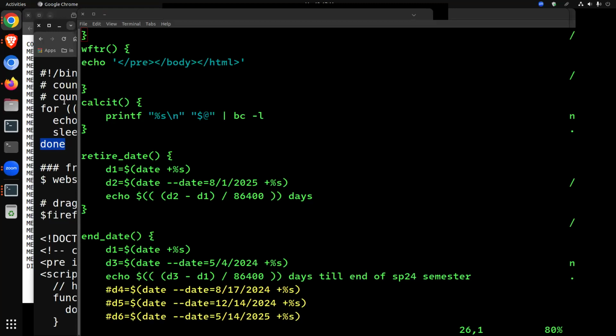This quote, double quote, %s means string. Now, wait a minute. If it's a string and I got numbers and it did floating point, how did that work? I'll explain the magic in a second. This we'll talk about more on Thursday, the $@. That means all arguments. We'll get into that a little bit more on Thursday as far as what the $#, $1, $? all mean. Okay.